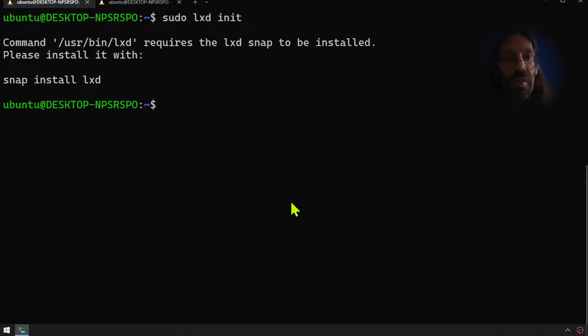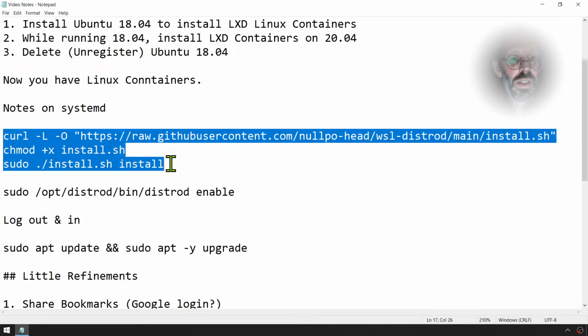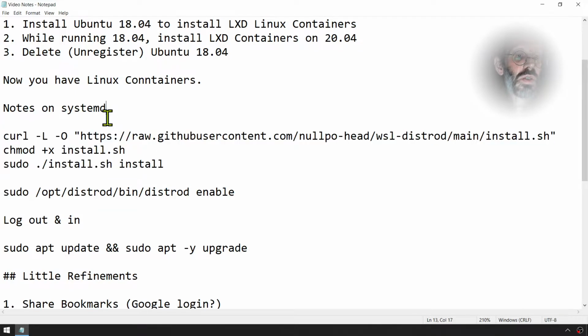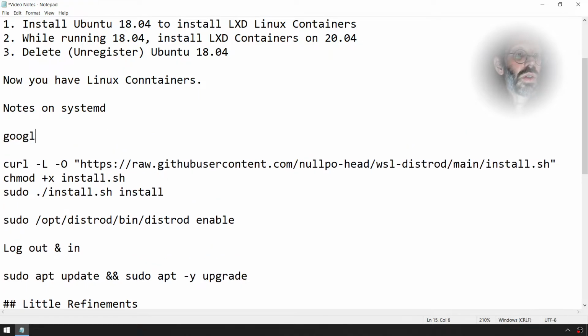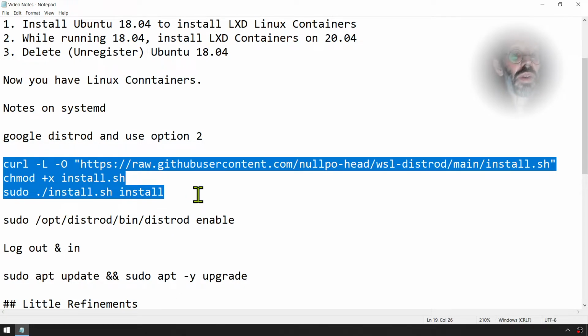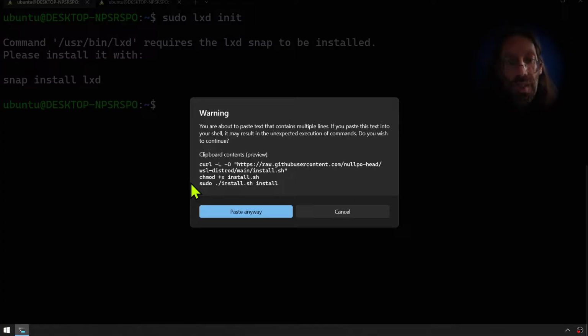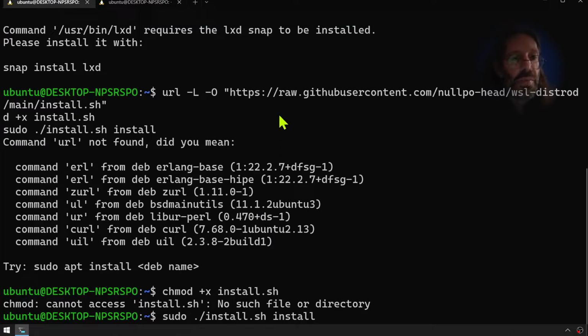I guess over here I have to hit escape to get my pointer back. And we go over here. We get these commands. Now again, when you need these commands, just Google distrod and use option 2. Now this may change in the future. It should change. It's a mystery to me why Microsoft does not enable the key feature of Linux, systemd, right? Linux has improved miraculously lately by adding systemd, ripped off from Apple's launchd.